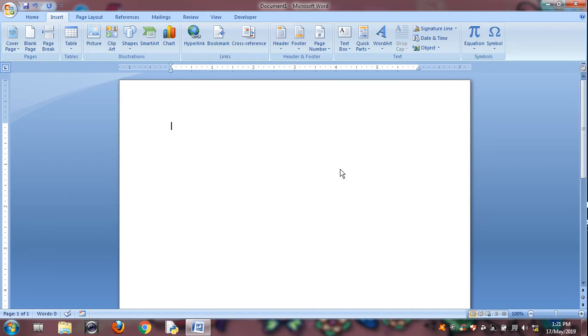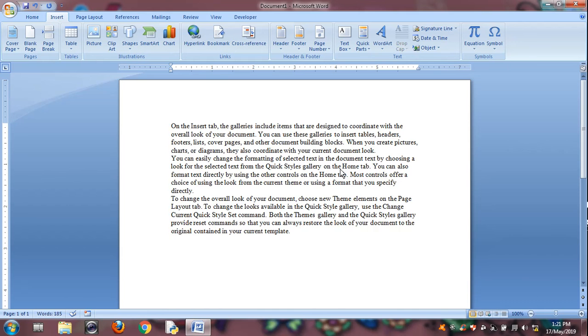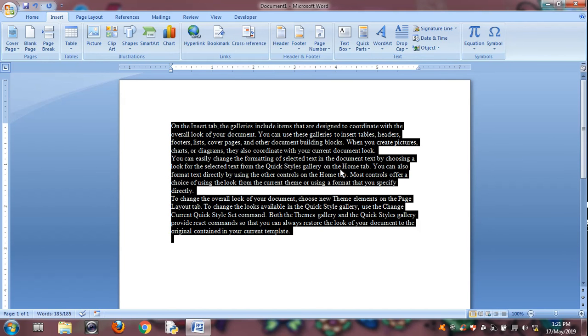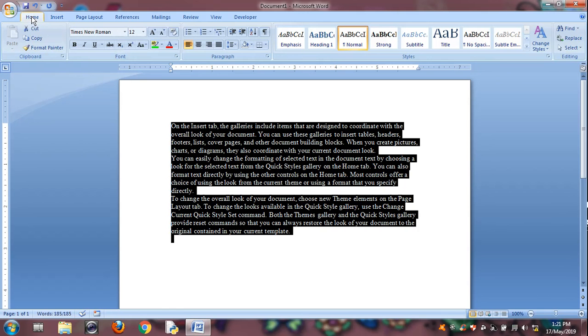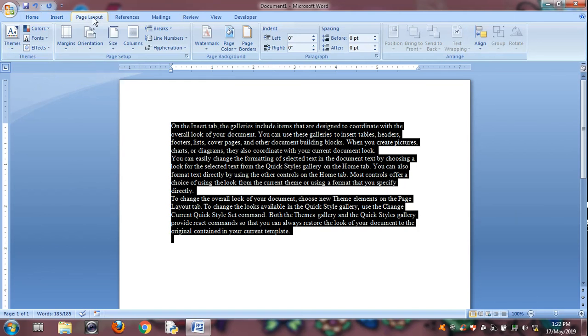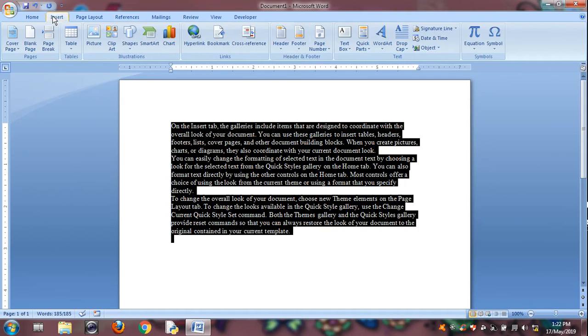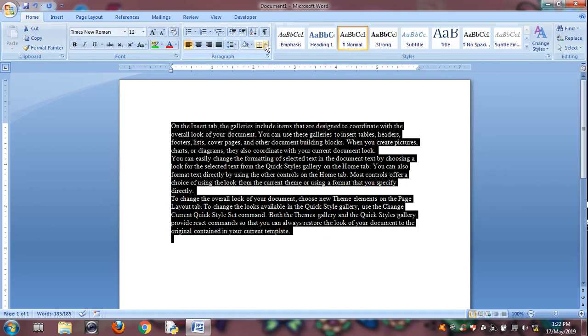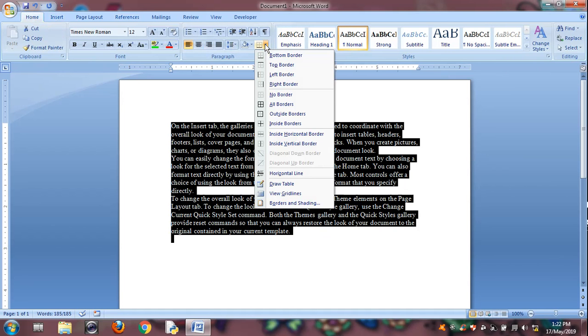Next, paragraph table: how to apply a different column table. See, write a sample paragraph, now select the paragraph. The table is applicable only for rows, not for columns. And here the table option is in Home, in the Paragraph group.